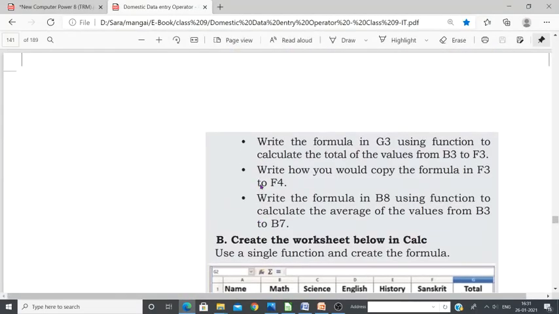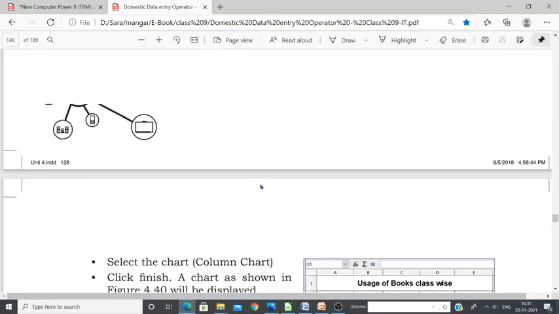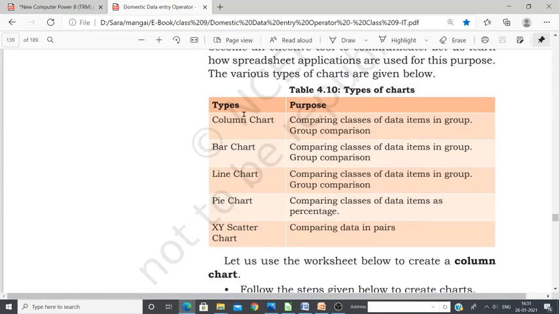This is the way it represents, and we can see the same from your soft copy also. Let us see what types of charts you are going to study. You have to keep it in your mind. Column chart: comparing classes of data items in a group. Bar chart is also group comparison. Line chart also group comparison. Then pie chart, comparing classes of data items as a percentage. XY scatter, comparing data in pairs, X and Y, two axes. So these are the types of charts available.